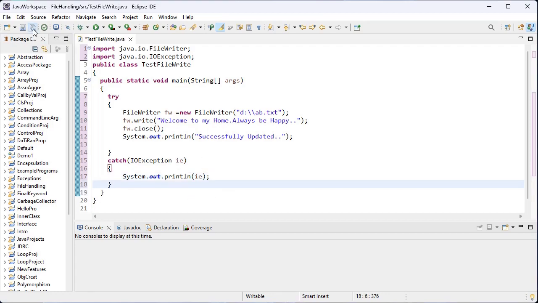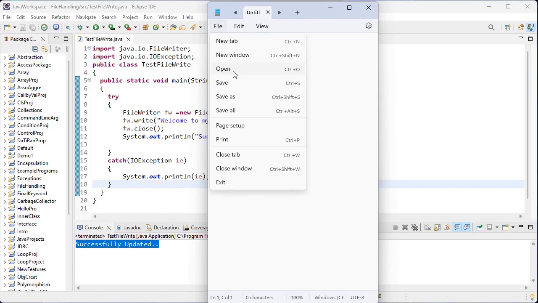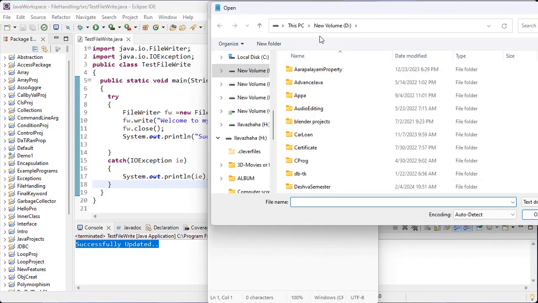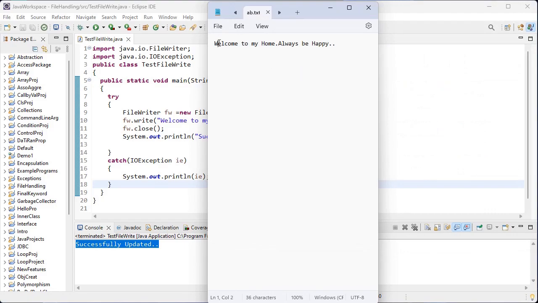First we have to save this file. Now let me execute this one. So we got successfully updated. Okay, open the file that is present inside the D drive. Okay, what is the name of the file? AB. This is the file. Here, welcome to my home, always be happy.